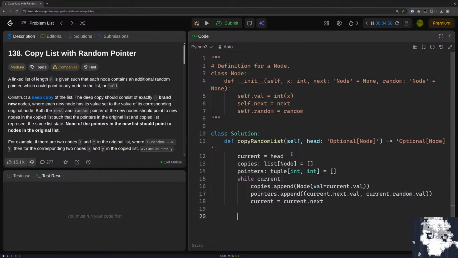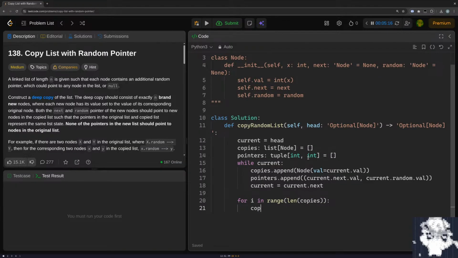And then we just iterate through the list and set up the values. So for i in range len of copies, copies of i dot next equals copies of i plus 1 dot next. Yeah, I don't even, so I only need the random pointers here.